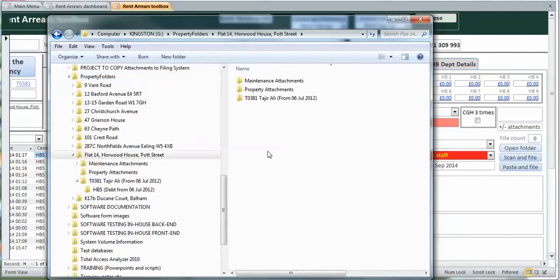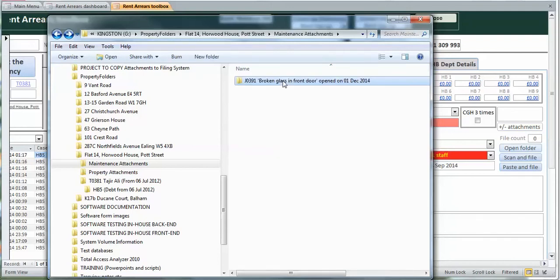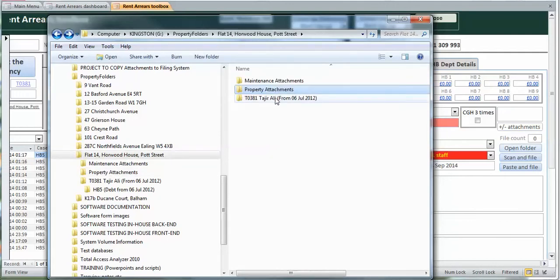If I click on that property folder, it's generated a maintenance attachments. In fact, there is a job there already in the maintenance. It has no attachments. Let me use the backspace button to get back to where I was coming from. There are no property attachments, I'm sure of that. Backspace again to return. And here is the tenancy record for the tenant in flat 14 Horwood House.